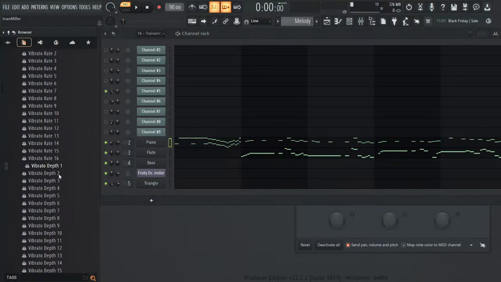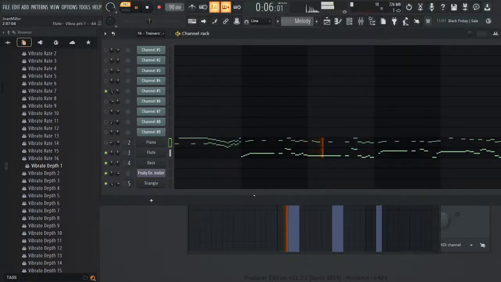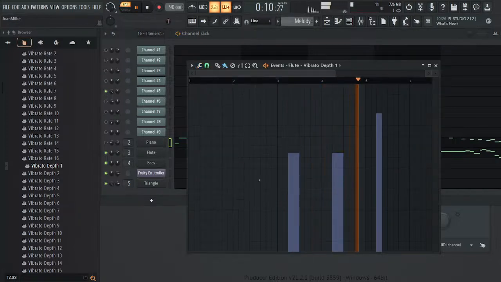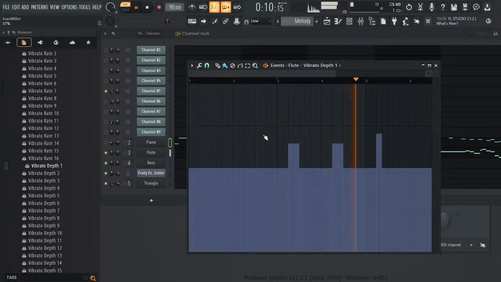So now the vibrato depth on this flute is going to be like, but I don't think it's quite showing. I think I need to do the scale like, okay, so that's nice to start out with.